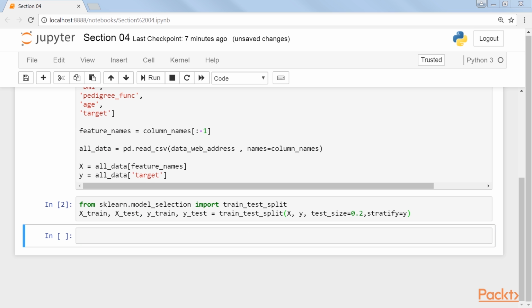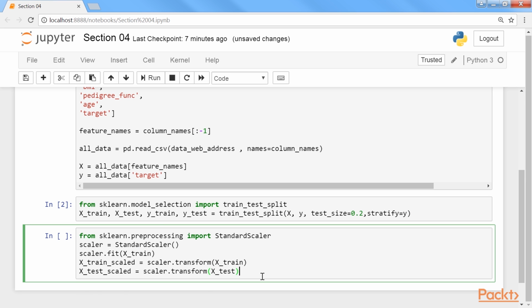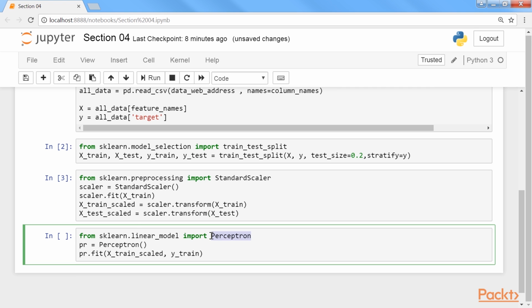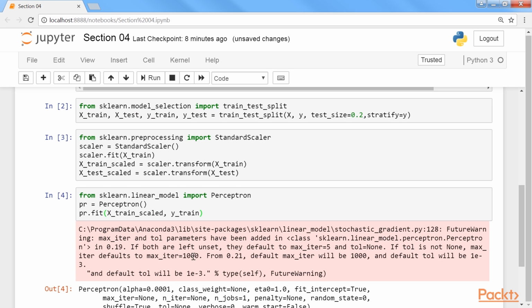Post that, we will scale the set of features. Here in this code, we will perform the scaling operation on the training set only, and then continue with the testing set. Next, we will import Perceptron. Then, we will instantiate and train the Perceptron on the training set. Let's run it. And here is the output.